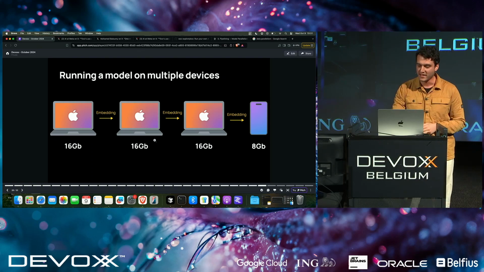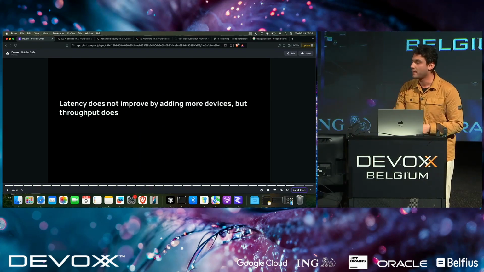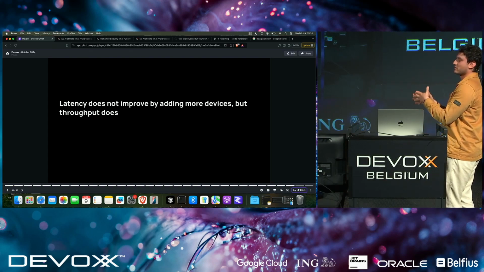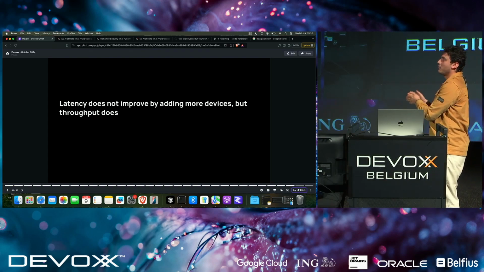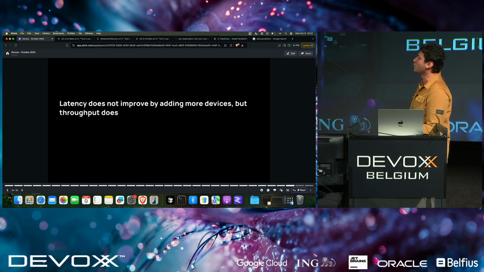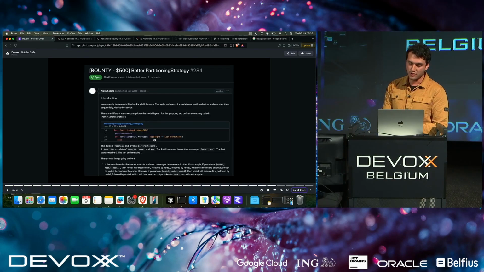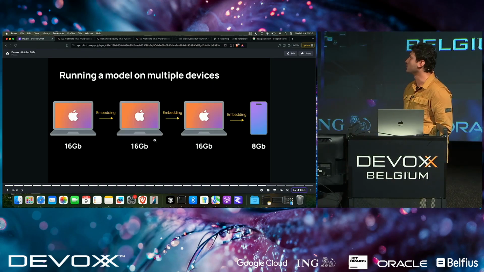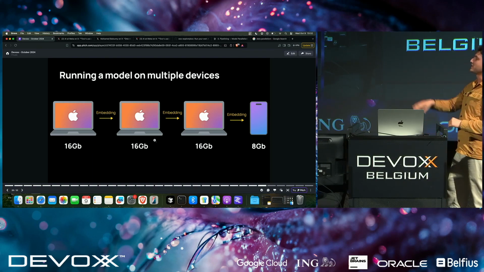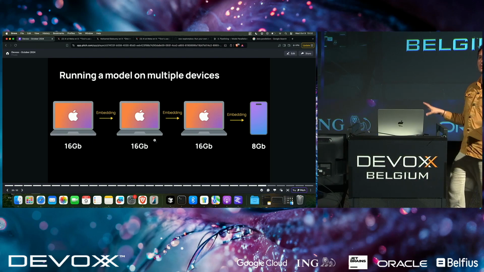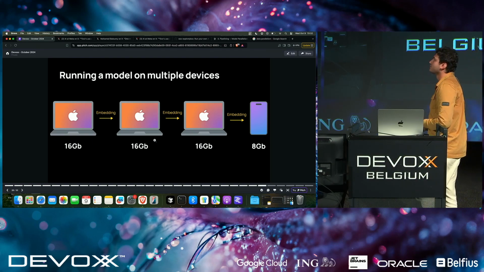So the takeaway I'm trying to give here is that latency improves by adding certain devices up to a certain point, but then afterwards it doesn't. What does improve all the time is throughput. So back to the example where I have this phone, if I'm processing one request, having 20 more Macs here does not help me with anything at all. It just slows things down all the time.